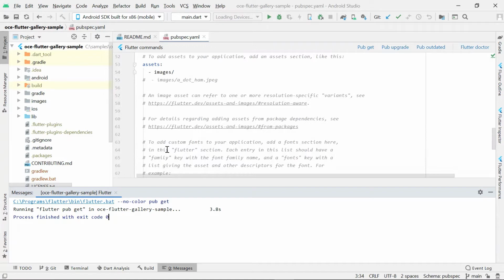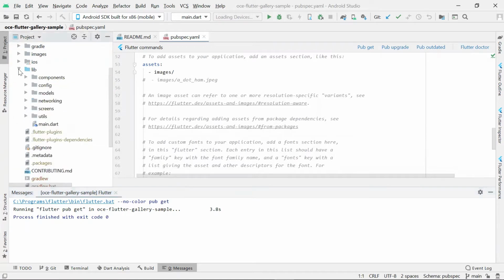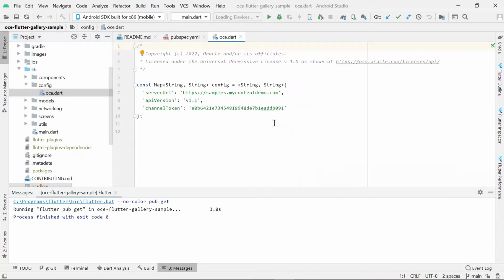Next, let's take a look at the oce.dart file. So click on lib, config, and oce.dart. This is a configuration file. This file contains an object to store configuration information about the Oracle Content Management server. The server that is listed in server underscore URL is a public Oracle Content Management server. The channel token is what will be used by Flutter to authenticate into our Oracle Content Management instance.